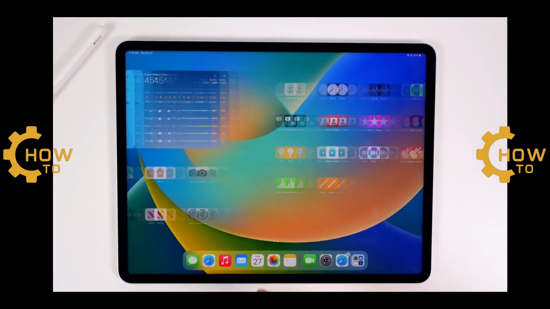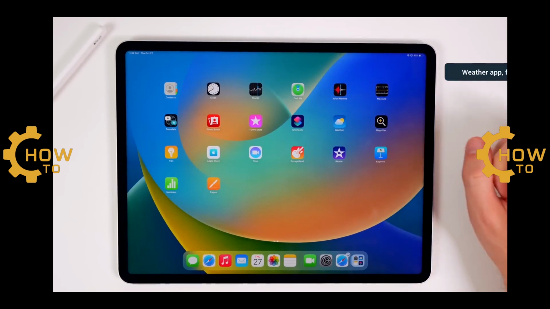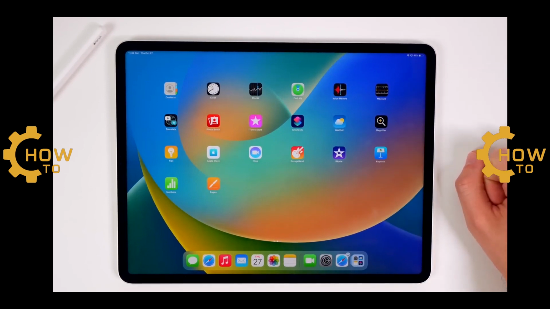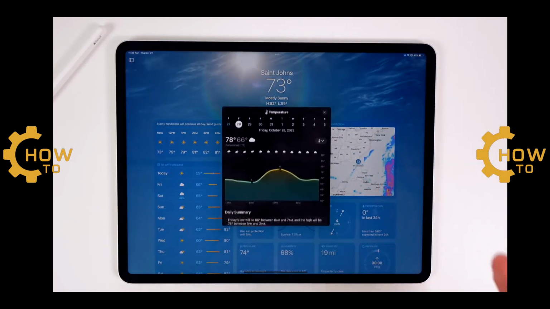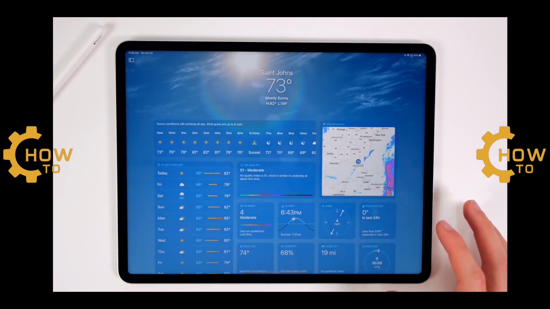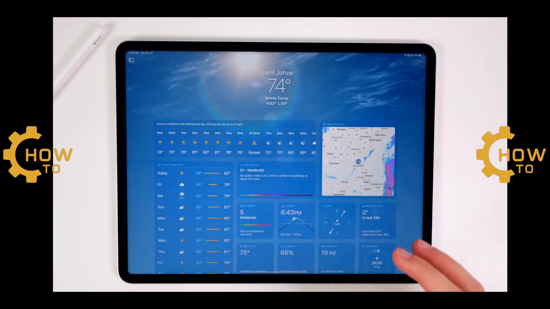The next thing you want to do is explore the new weather application. Yes, we finally have a weather app with iPadOS 16 right here on this M2 iPad Pro. If you tap on that, you will see that this is the brand new weather application, and it's fully decked out just like on the iPhone.